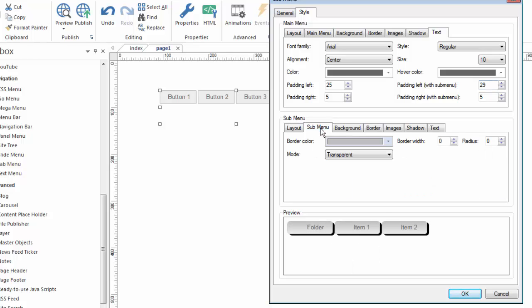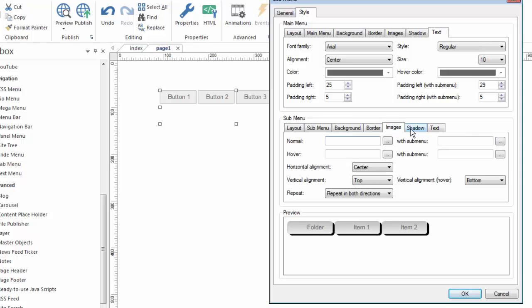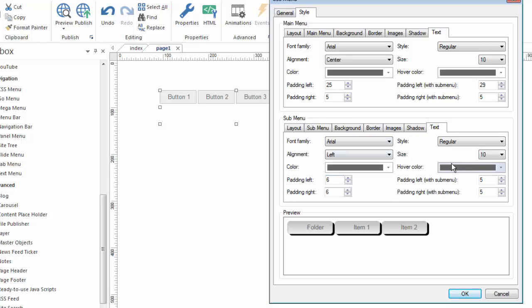In other words, if we want to change the border color on the sub-menus, let's make that black and let's make it a little bit thick. Then you can see we've just created a black border on the sub-menus. And the same is true for all of the rest of these settings, all the way down to the text. What text we want to use, how big we want that text to be, will be affected here in the sub-menu.